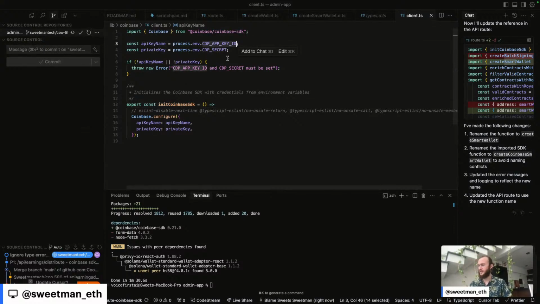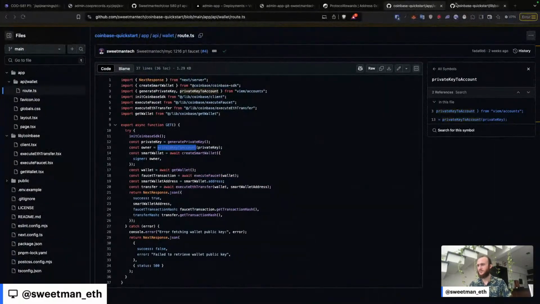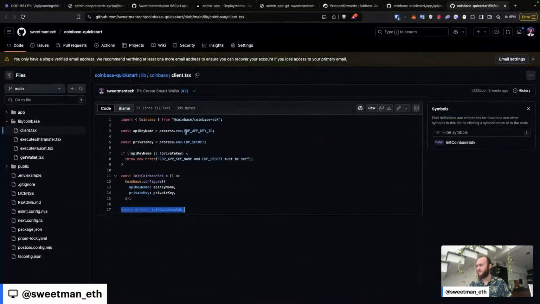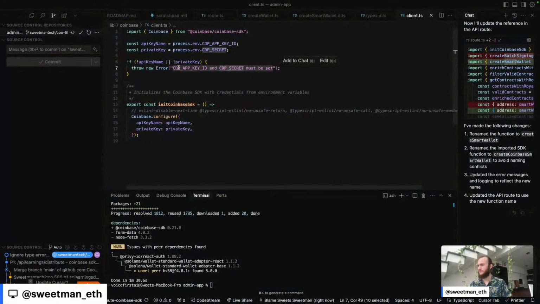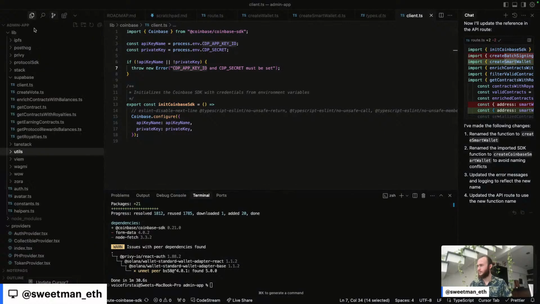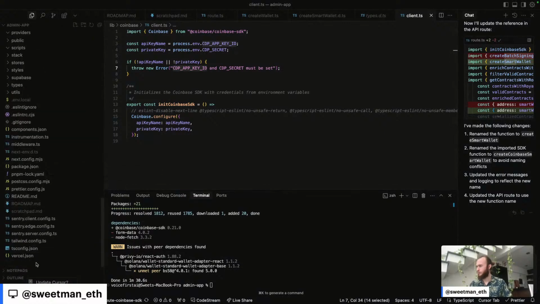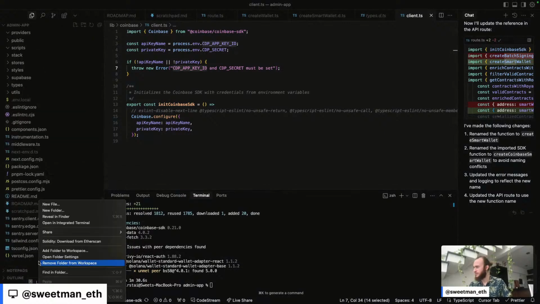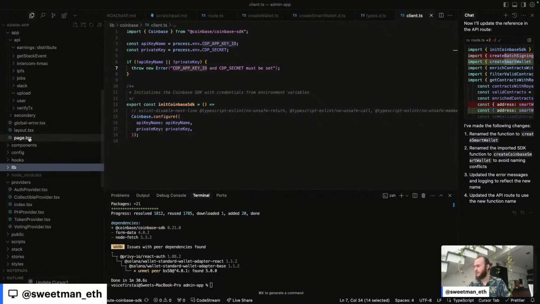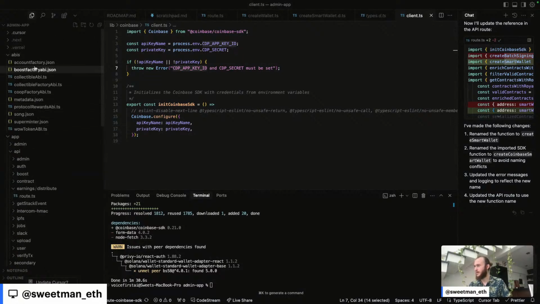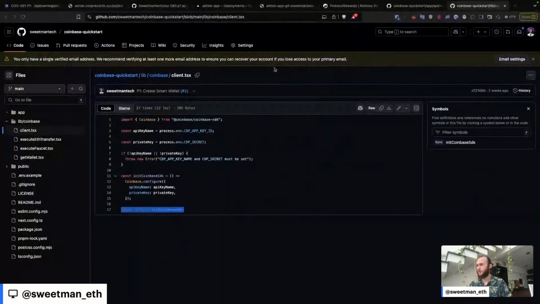Oh, I just pushed the changes, but we still need to set our keys. So let's set those keys. Are these names the same as what we have over here? CDP API key ID and CDP secret. All right, let's set these locally. We should have a .env.example. Maybe we don't. It actually looks like we don't. So I'm not going to save these variables locally because I do not want to open up the env that we have on my machine. We'll just go straight to Vercel.